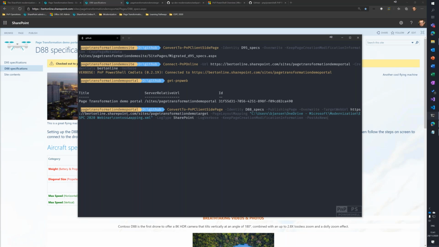Now, the key thing here is minus target web URL. So https://tenant.SharePoint.com/sites/pagetransformationdemotarget. That's a different site than the site where we connected to, because we connected to the page transformation demo portal. So this is the target site, the one that will receive the modern page. In this case, this site is a modern communication site.